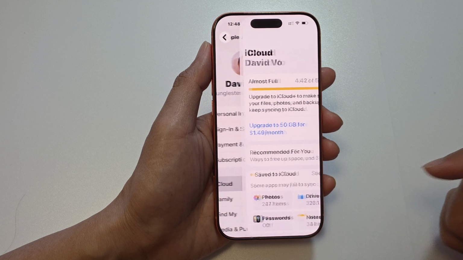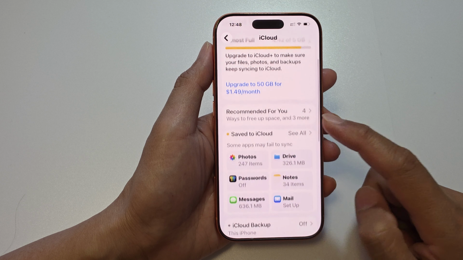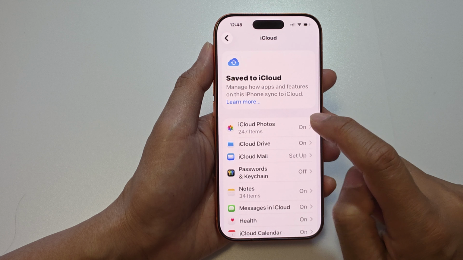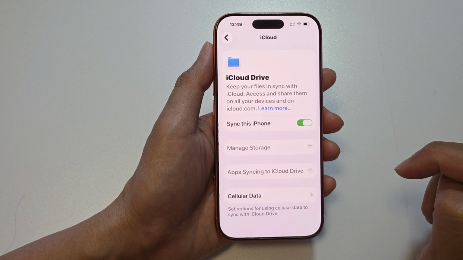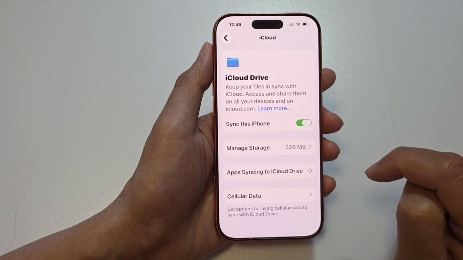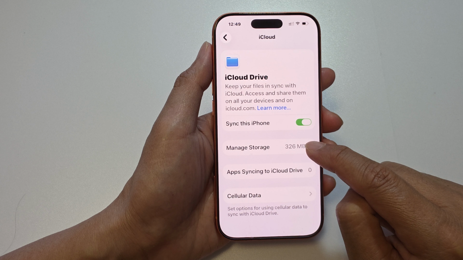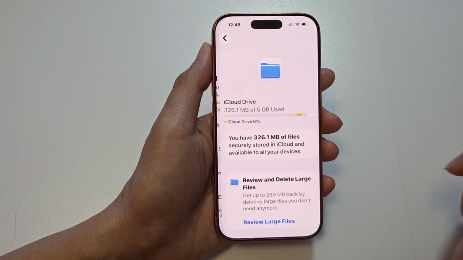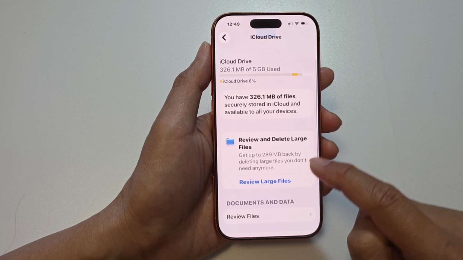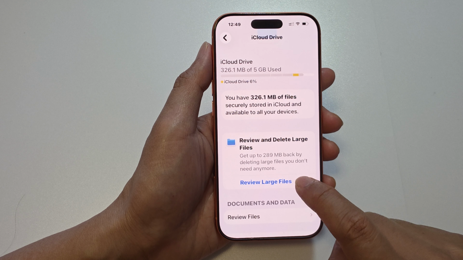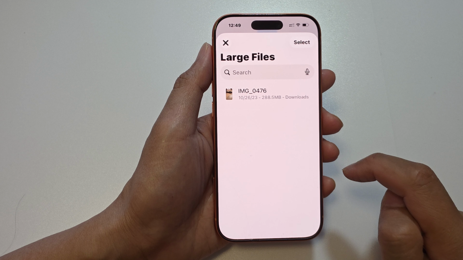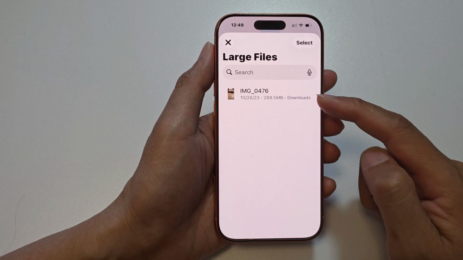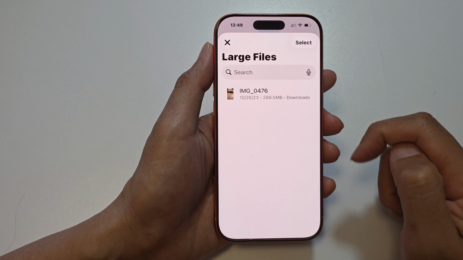Next, tap on iCloud. Then from here, tap on Drive, or you can tap on iCloud Drive. Next, tap on Manage Storage. And then we go down and tap on Review Large Files. Here, allow the phone to quickly grab all the large files and display them in the list here.